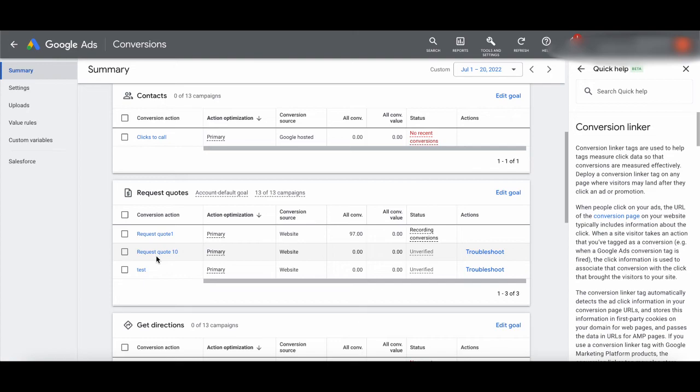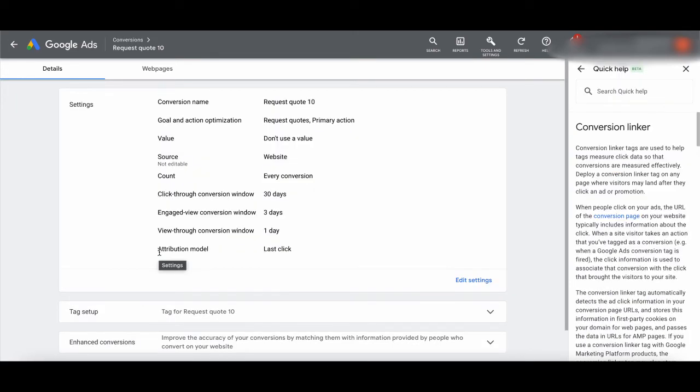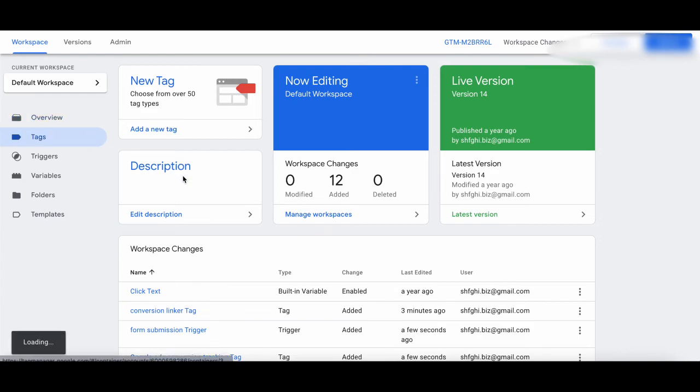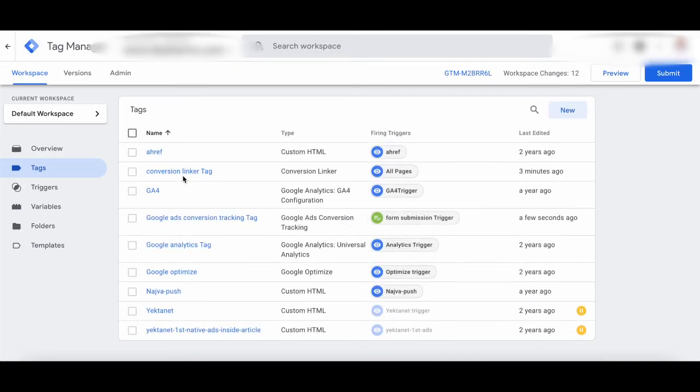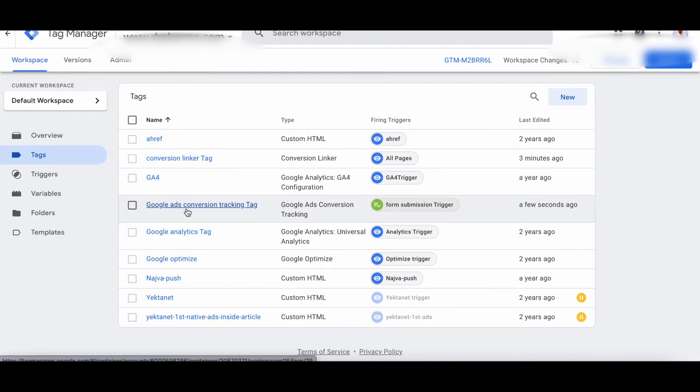You already set up everything, and let's find it here. Yep, request code number 10. And so we already created it here and used Tag Manager to create the tag. Before creating the tag, we used the Google conversion linker tag to track conversions, and we used form submission, form click text to track the form.